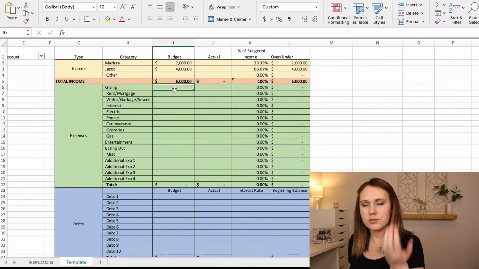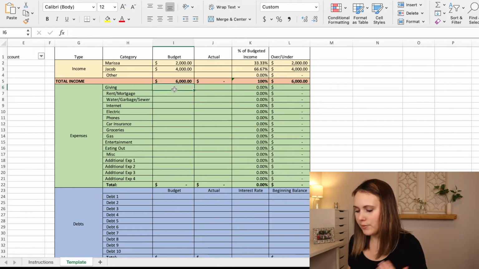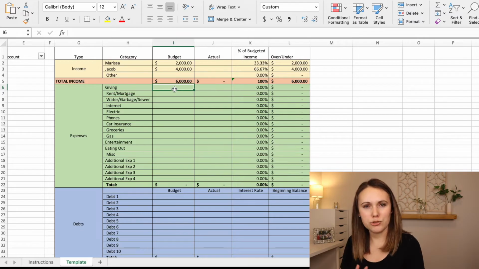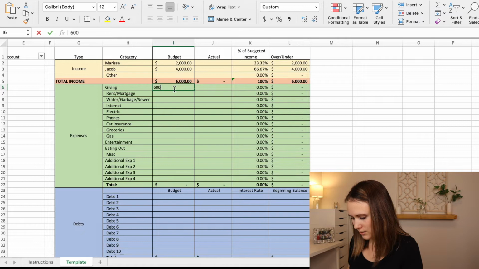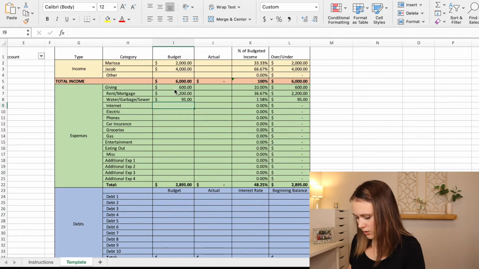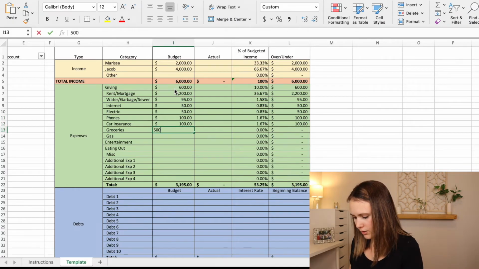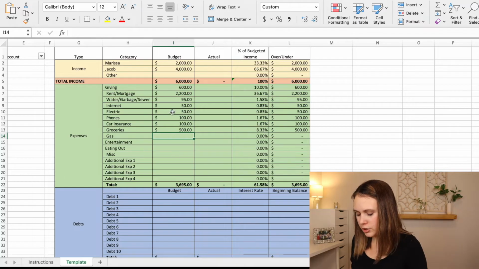But I'm just going to be throwing some rough numbers on the page here, so don't take any of this to heart as to how much you should budget for each of these categories. This is just putting numbers to a page. Okay, let's say 600. I know our mortgage is 2,200. 95 here. 50. Let's just keep going. 50, 100, 100. So when you're entering in these numbers here in the budget column, this is what you are planning to spend in the month.